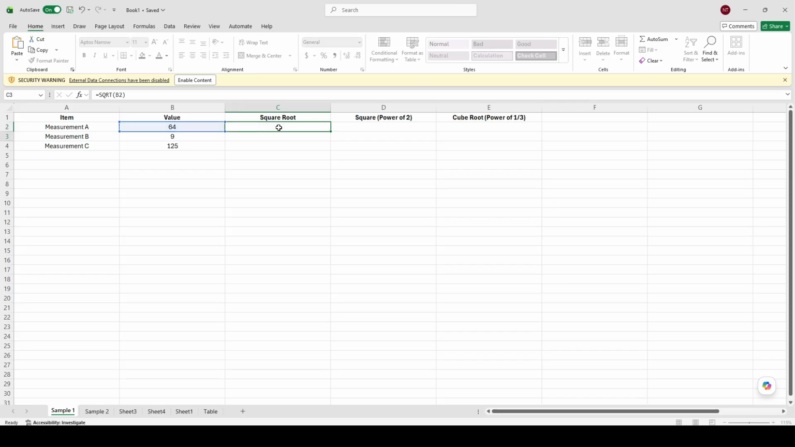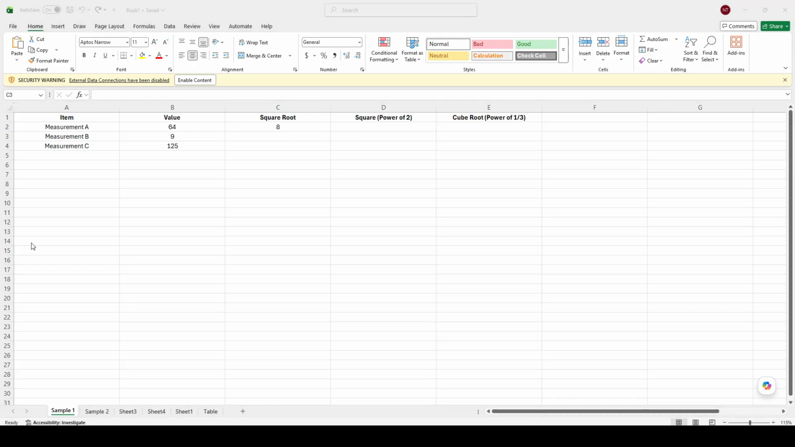Excel will immediately calculate the square root and display the result in cell C2. At this point, you should see a number appear in the cell instead of the formula. This confirms that the formula has been entered correctly and that Excel is reading the value from B2.